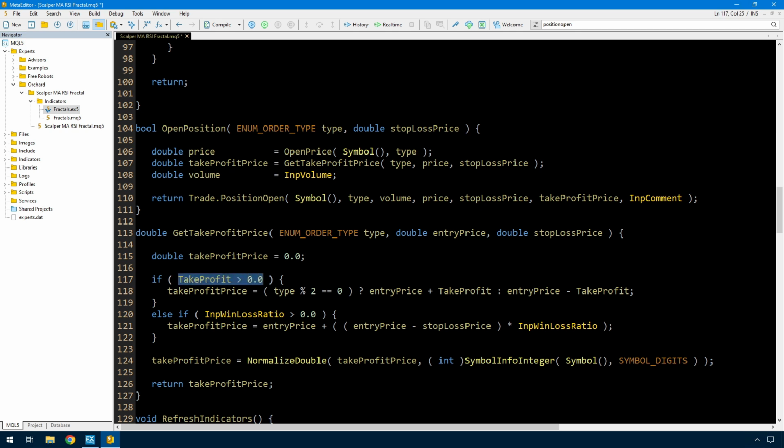If the take profit is greater than 0, then it means I've specified a points-based take profit, and then the take profit price is just equal to, and I'm using the ternary operator here, if type %2 equals 0, that means it's a buy. Then it's the entry price plus the take profit amount, and if it's not a buy, then it must be a sell, and then it's the entry price minus the take profit amount.